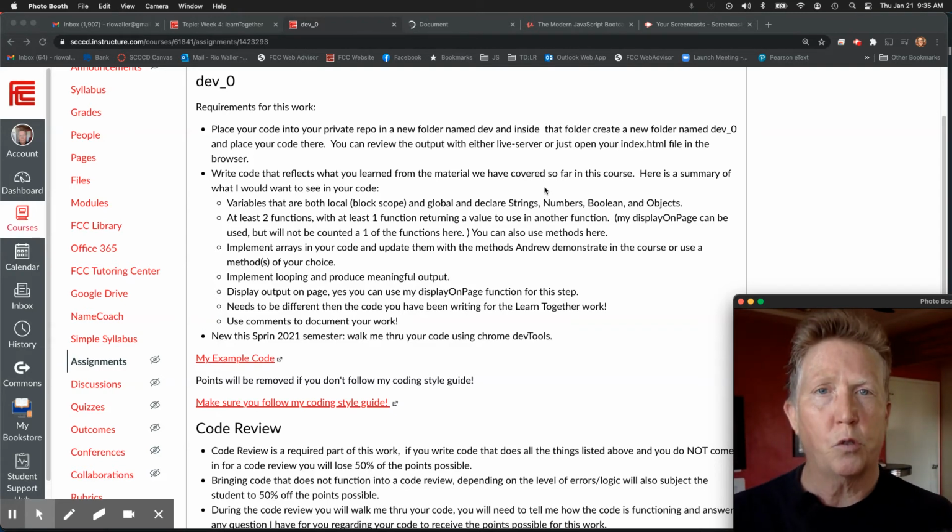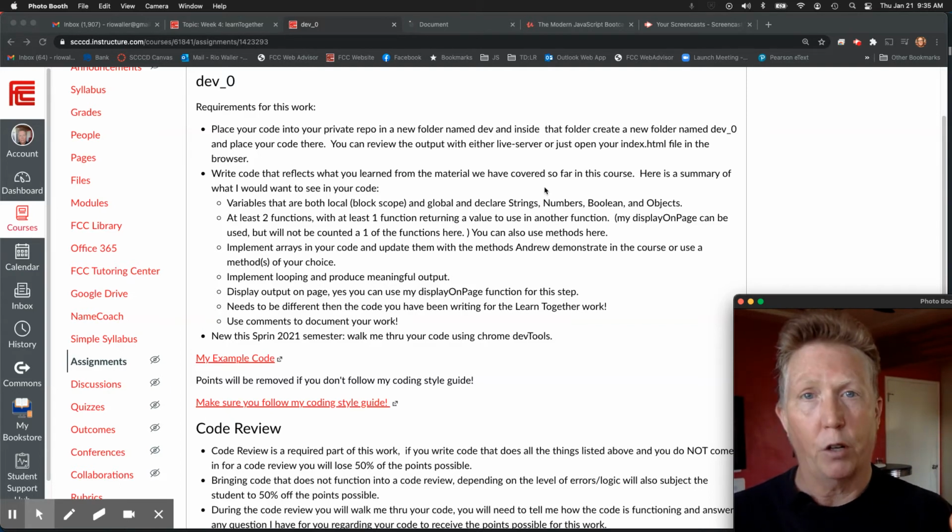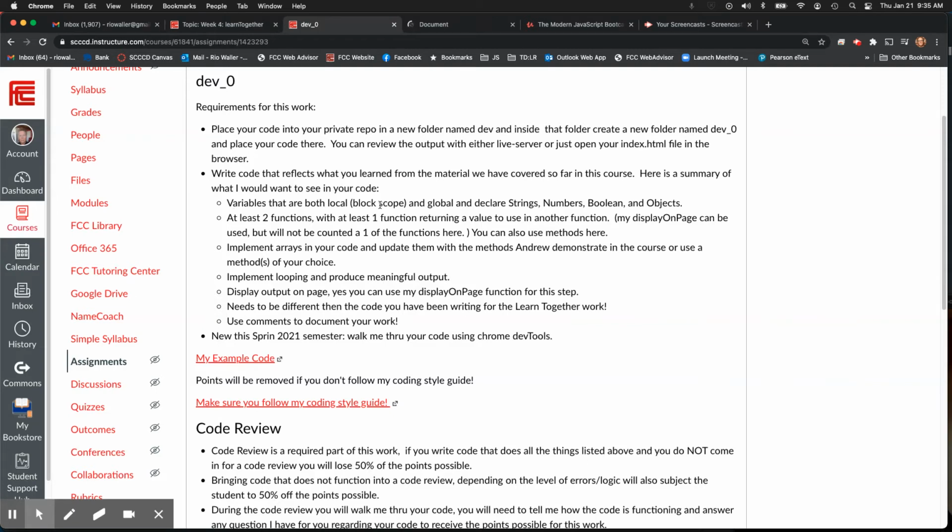point you to start to write the code, and lay out what functions or methods you want to use. So in this case, I say variables that are both block local scope and global scope. I want you to have strings, numbers, booleans, and objects. At least two functions. I almost don't want to say the number of functions because part of this will be determined by how well you've thought and how well you've clarified what you're trying to accomplish. But at least one function that returns a value.